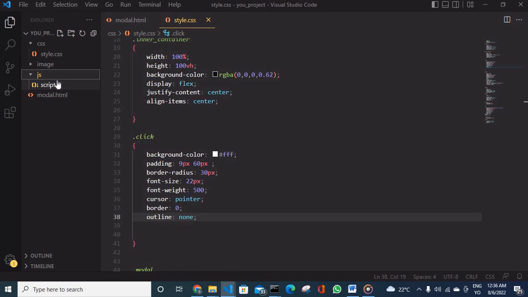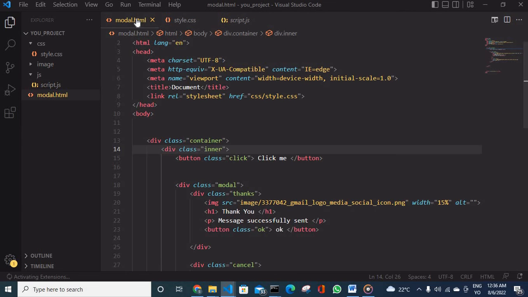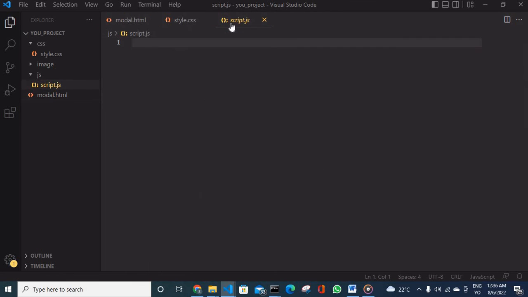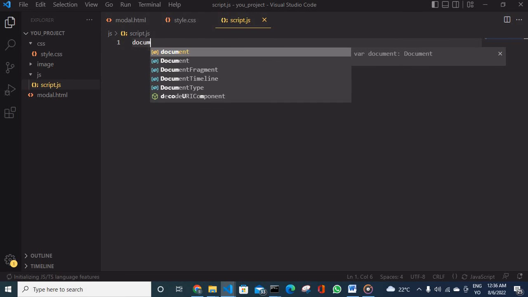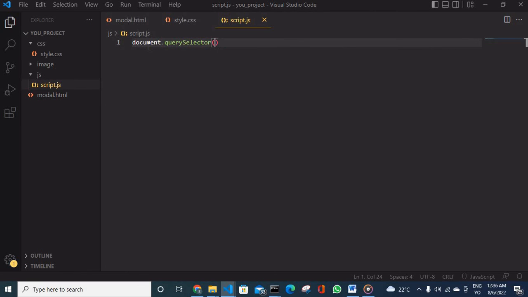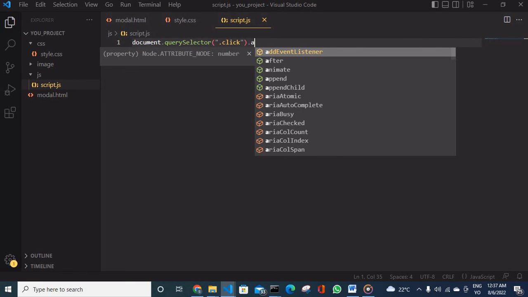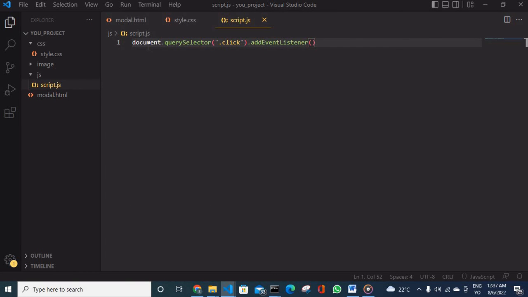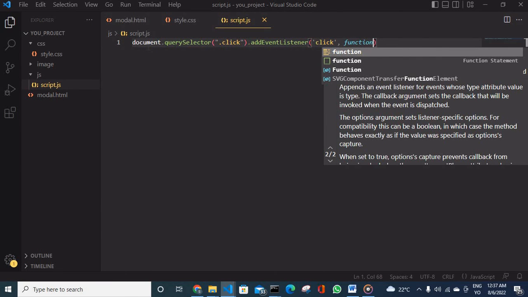When I go to the JavaScript, what do I want to do? I want to simply select this button, because it's on click of this button that everything should happen. So we are going to say document.querySelector. We are picking the class of click, and we are going to add an event listener, which will be a click event. Then we'll pass an anonymous function.